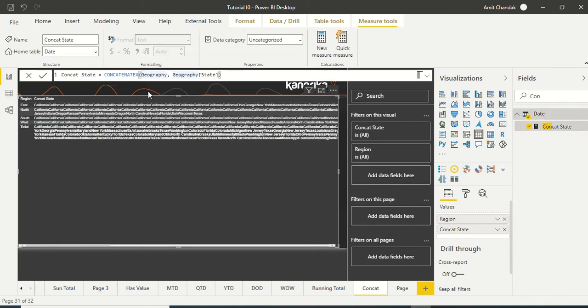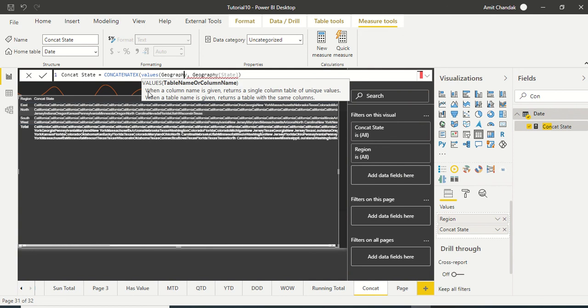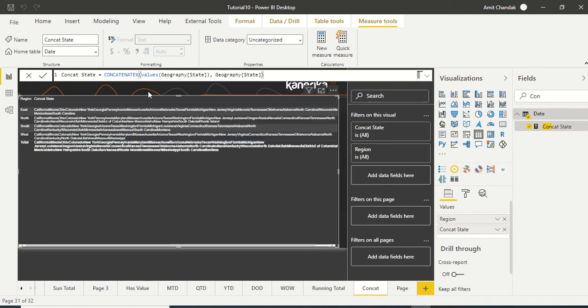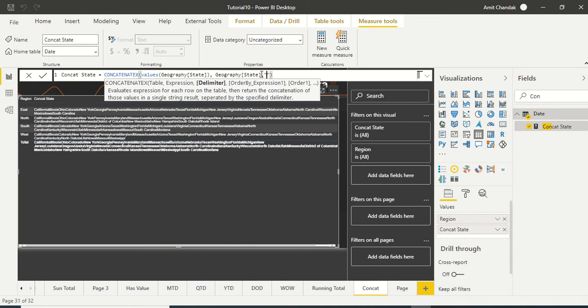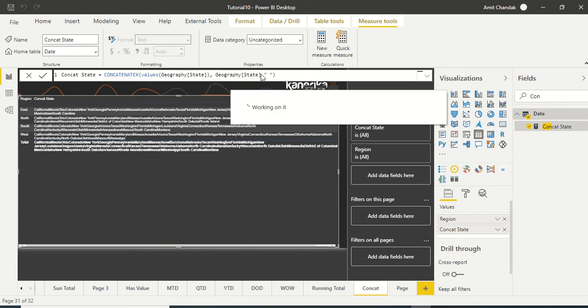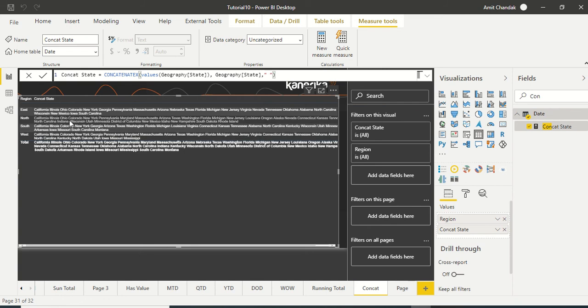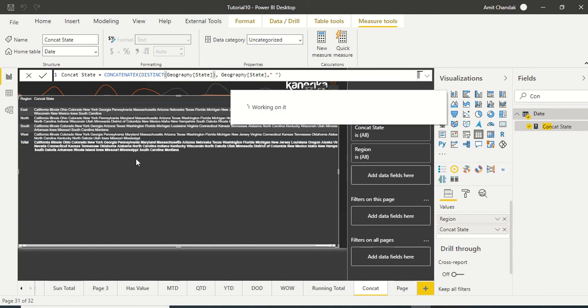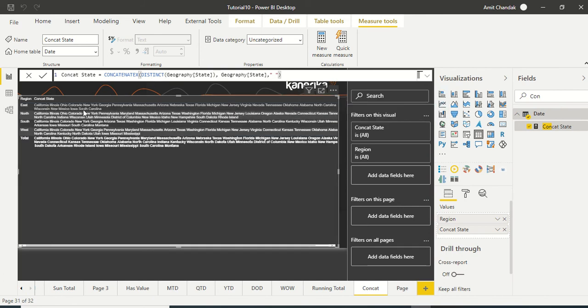What we can do is say VALUES, one of the options, let's try that, and state. Okay, so duplicate values have been removed, but it still doesn't look very good, so let's give a space. The third parameter is what exactly you want to use as the delimiter. Now instead of this, can we use DISTINCT out here? Yes, we can use DISTINCT also.